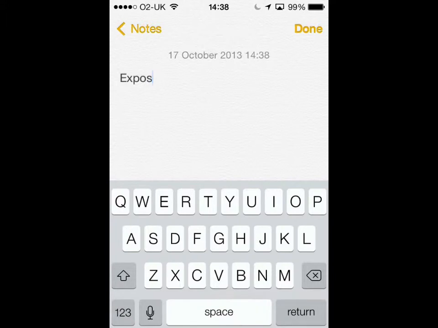Here I want to type expose and I want to get the correct accent on the E. All I have to do is hold down on the E and you'll see that various options appear there. I can just drag across to get that accent and there it's done. There are various other options, so other letters that might have accents on will also have options.